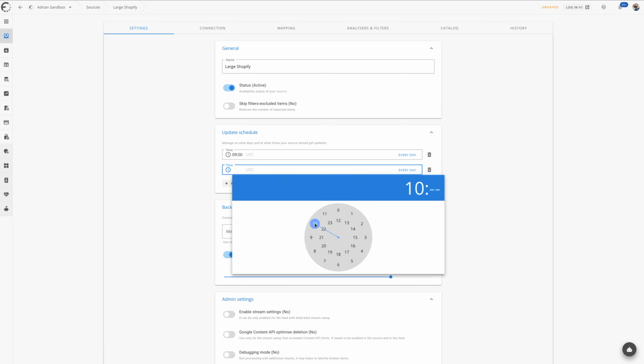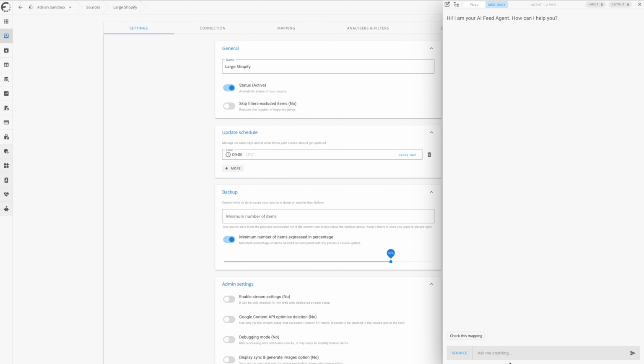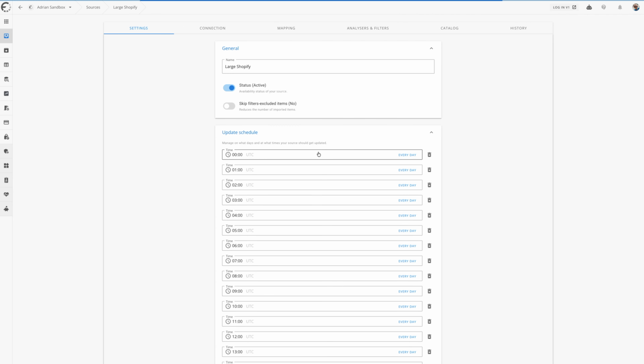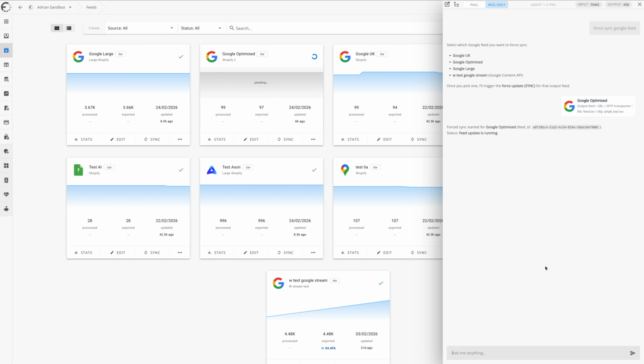The agent can also handle operational tasks like scheduling imports. Instead of configuring schedules manually, we can simply ask it to set the feed to run every hour, and it takes care of the setup. After making changes, we don't have to wait for the next scheduled run. We can ask the agent to force an update of the source or regenerate the feed right away, so changes take effect immediately. That's everything for today's video.